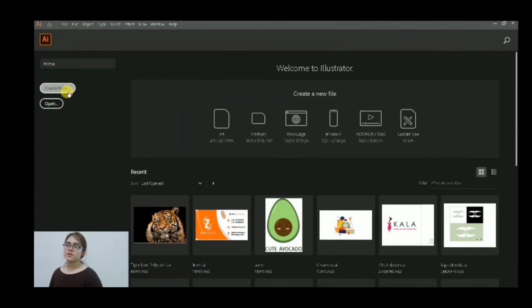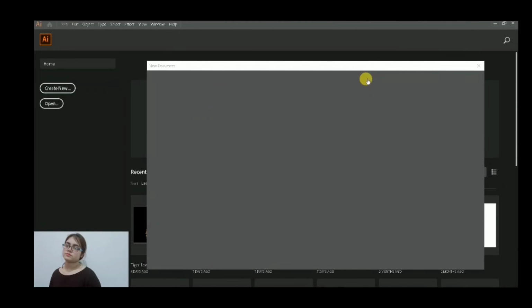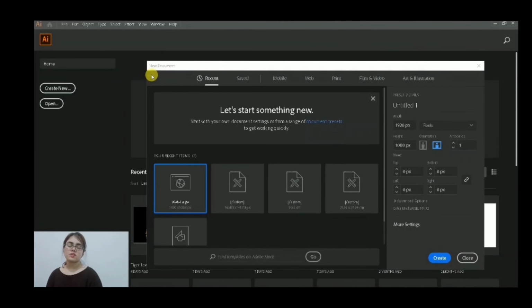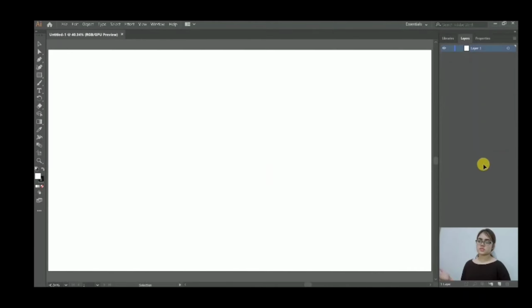So let's create something. Go to Create New, and your document will open. I'm sure you're pretty familiar with the settings because we have the same thing in Photoshop: width and height, pixels, orientation, vertical and horizontal, and artboards. By default we have 1920 by 1080 pixels, which is the Web Large canvas. Press Create. So this is your canvas. Since I haven't given any name here, it's entitled 1.